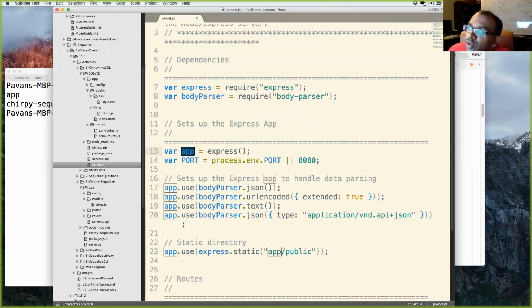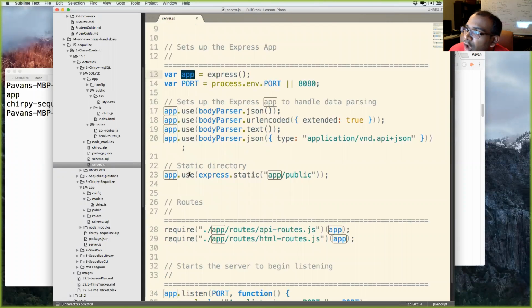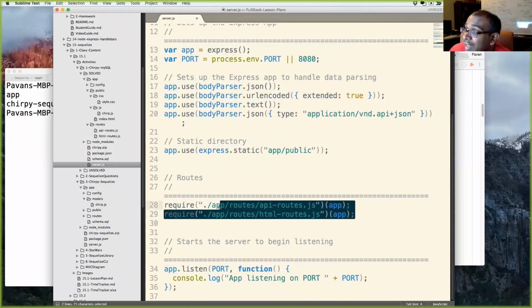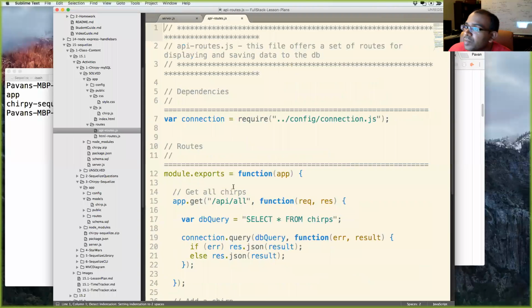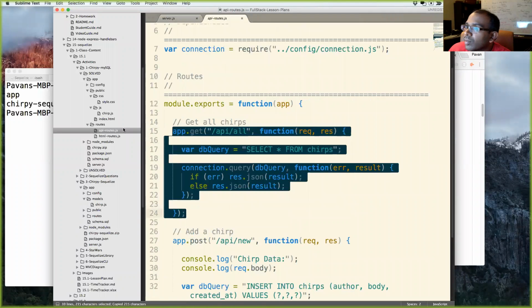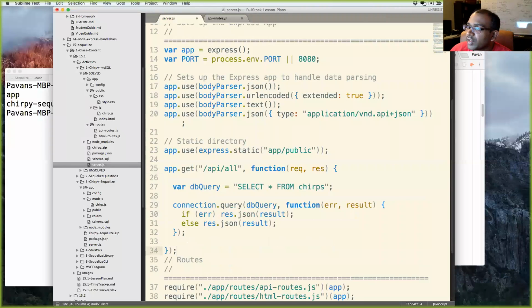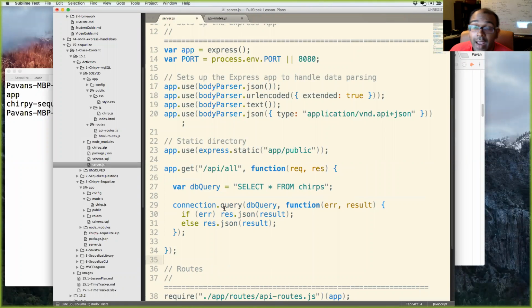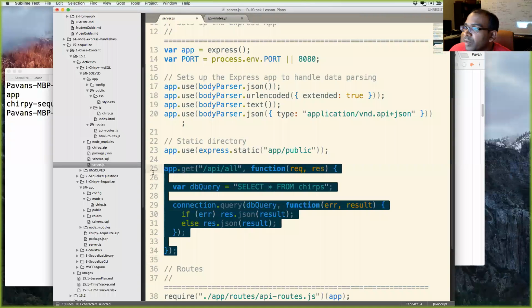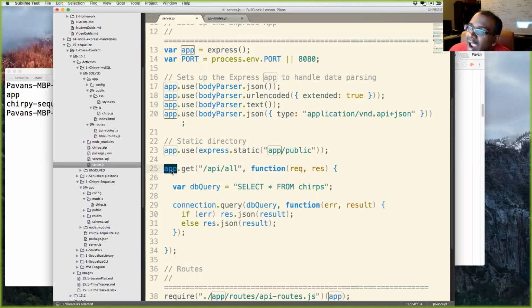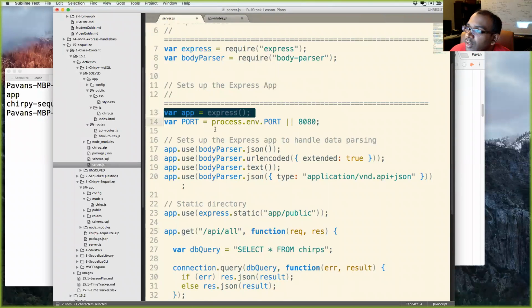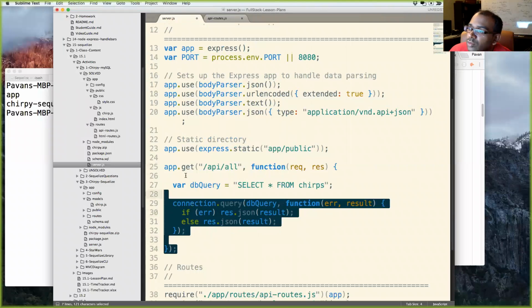And then you use the variable app to add on things, right? We're adding on body parser right here. We're basically adding on our routes right here, right? So we could have just done this right here. We didn't have to include everything in a separate file. We could have just put in our routes like this. So you use app, right? You use this right here to add a route.